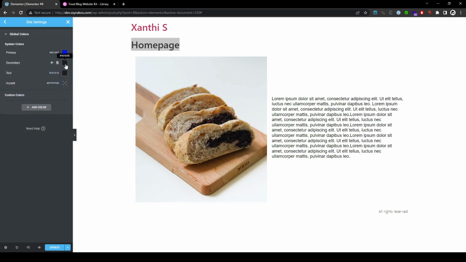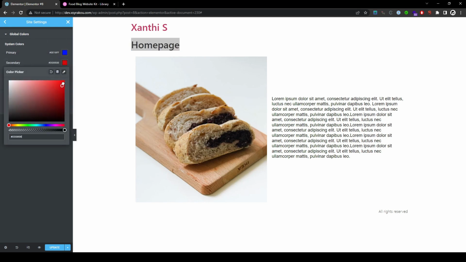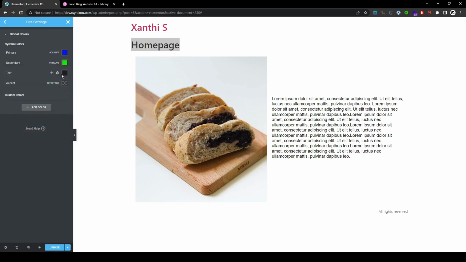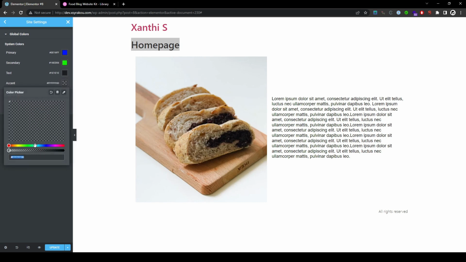And secondary, I want it to be not red. Let's take some green, maybe. Yeah, whatever. They're not pretty. I'm just giving you an example here. The text can be black, and then the accent, which is usually like the links. Let's put something.